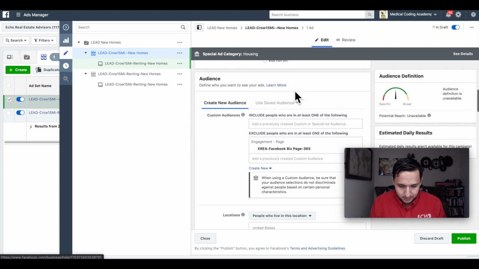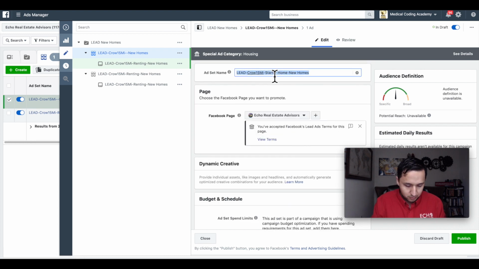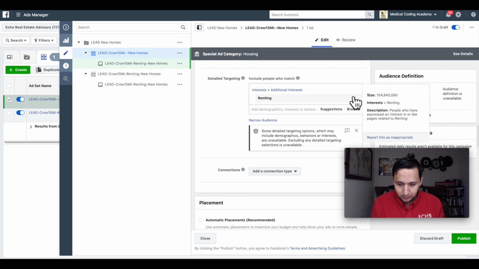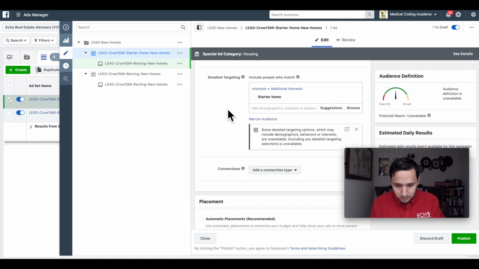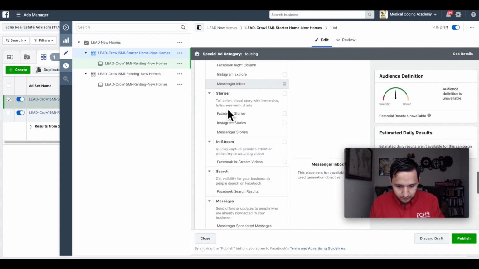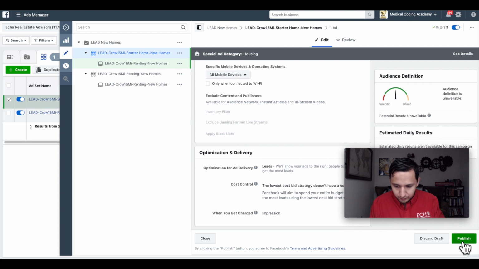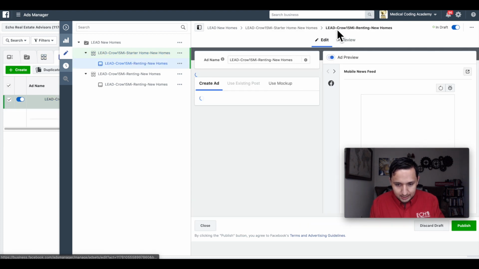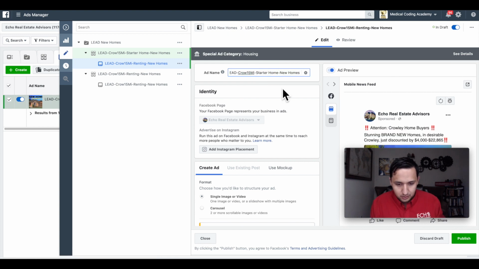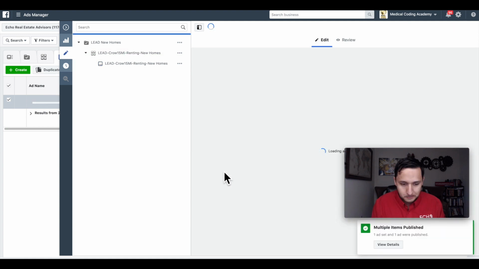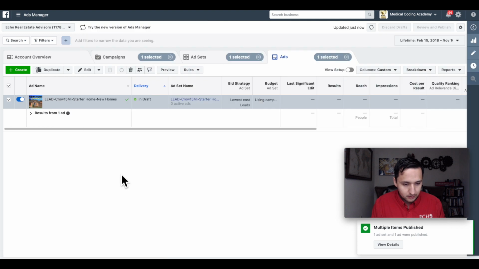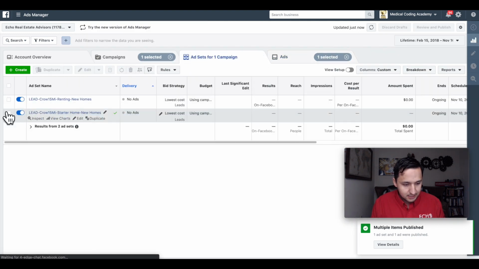Starter home, that's going to be our interest. Let me copy this one more time. Come back here and remove the renting. There we go. Then we're going to go to ad. Go to new homes, I'm sorry. Copy the starter home interest. Publish. Close. Come back to the ad sets.